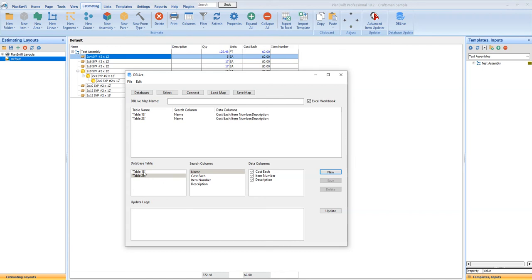So once we've selected all of the tables and we've set up all of our maps to do the update, if we're going to be doing the same update multiple times over and over again from the same database, which is probably pretty common, where the only thing that may change in a database is maybe the item costs, and you're going to have the same update mapping every time you do an update in Planswift, you can actually save this map so that the next time you launch DBLive, rather than going through and making all the selections, you just hit the load map button, select the map file, and it will automatically populate all this.